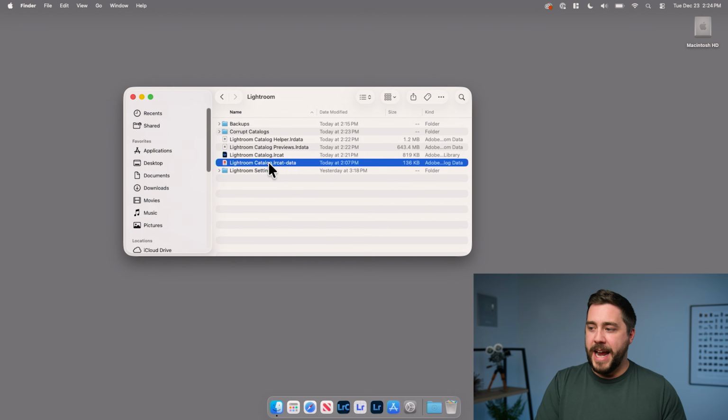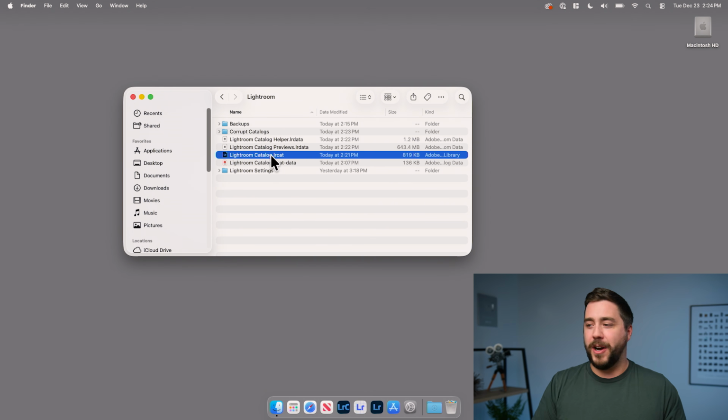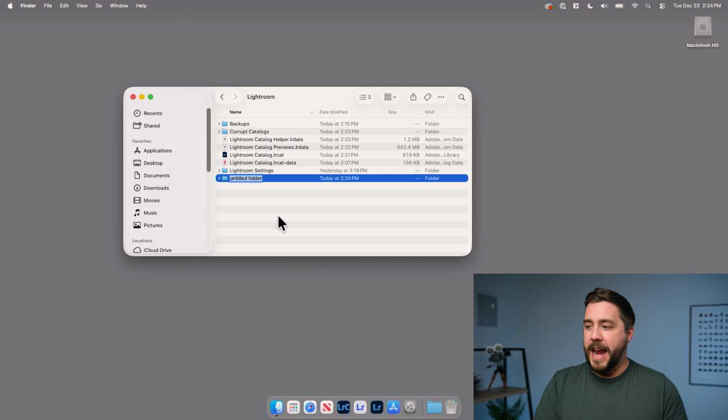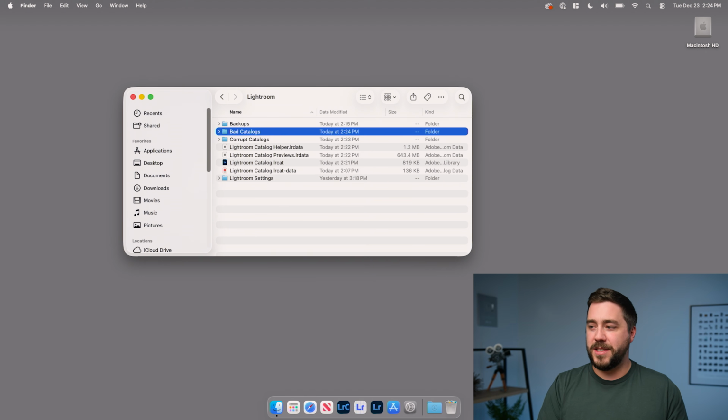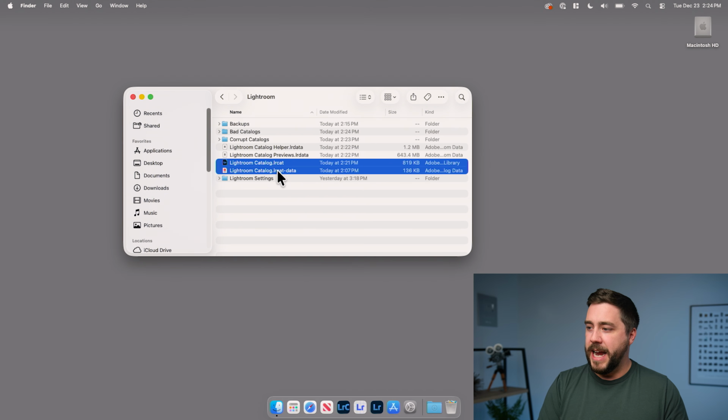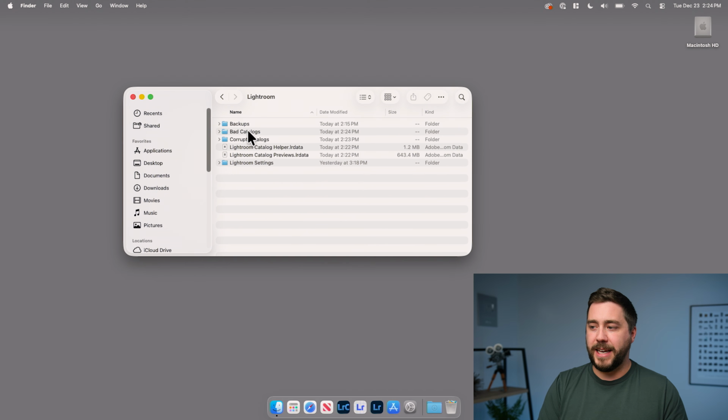And so is this data file. Both of these are bad, they're corrupted, they're not usable. Now, you could delete them, but I very rarely delete things, especially when it comes to catalogs. They're not that big. So I'm instead gonna make a new folder, and I'm gonna call it Bad Catalogs. And I might delete this later once things are all cleaned up. But I'm just gonna take the LR catalog and the LR data, and I'm gonna move them into Bad Catalogs.